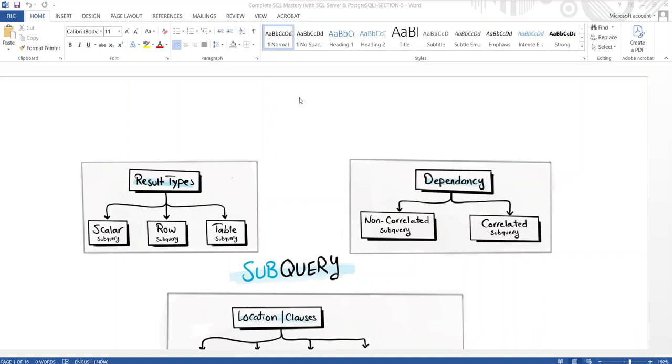Let's start with the very important topic, that is subquery in SQL and PostgreSQL. By result type, we can divide the subquery into three different categories, that is scalar subquery, row subquery, and table subquery. And by dependency, we can classify the subquery into two different categories, that is non-correlated subquery and correlated subquery. So we will understand all of this one by one in a few minutes.